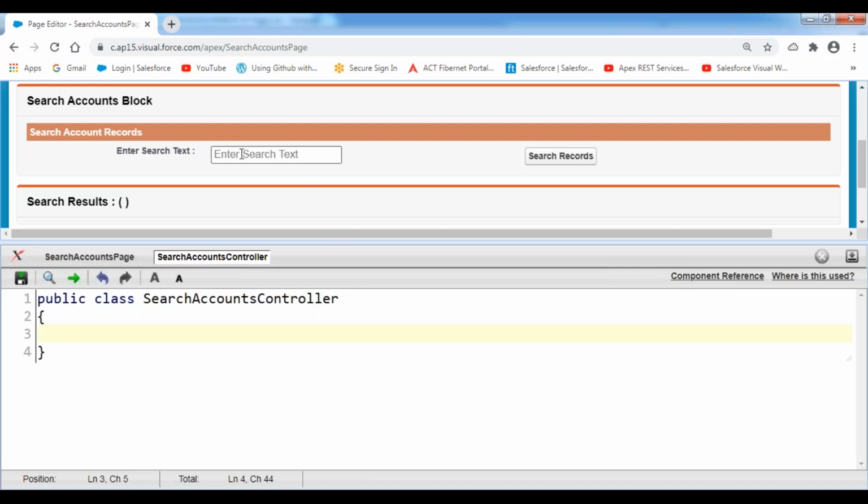First of all, what needs to be done? Whatever input values you have entered inside this, we need to collect them. To store these values, I'm defining a variable: public string searchText. Making it get and set, because this value will be coming from my text box.